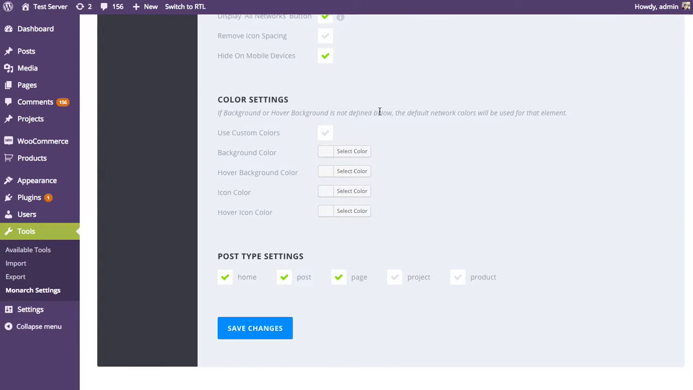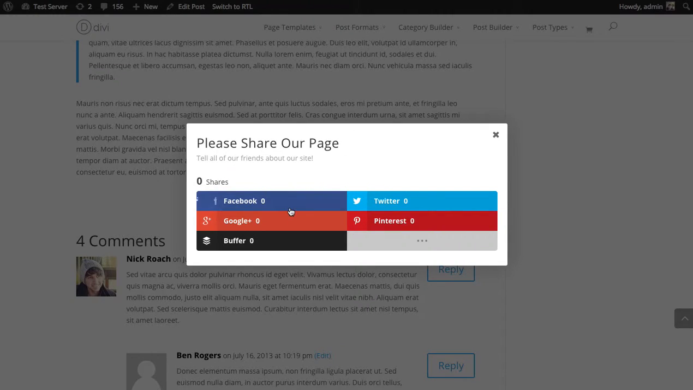Next up are our color settings. By default, the buttons assume the color of the network that they represent. So we've taken the color from these networks' logos and applied those in the most recognizable way. But when you have a lot of buttons, all this rainbow of colors can certainly clash with your design. You might be going for a more simple look on your site. And so if you want to adjust these colors, you can.